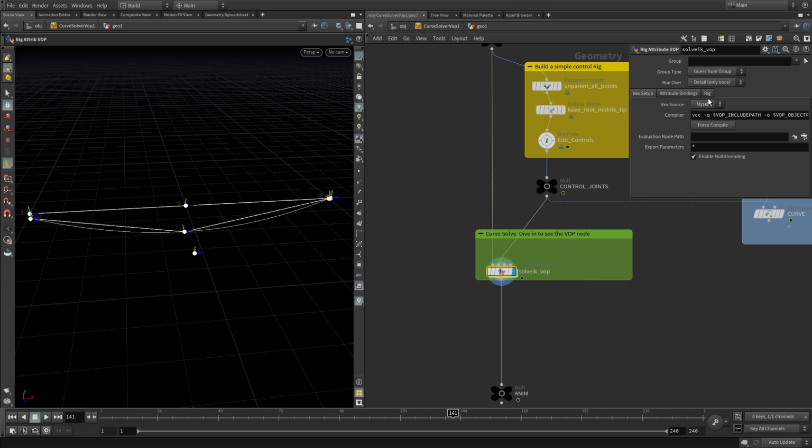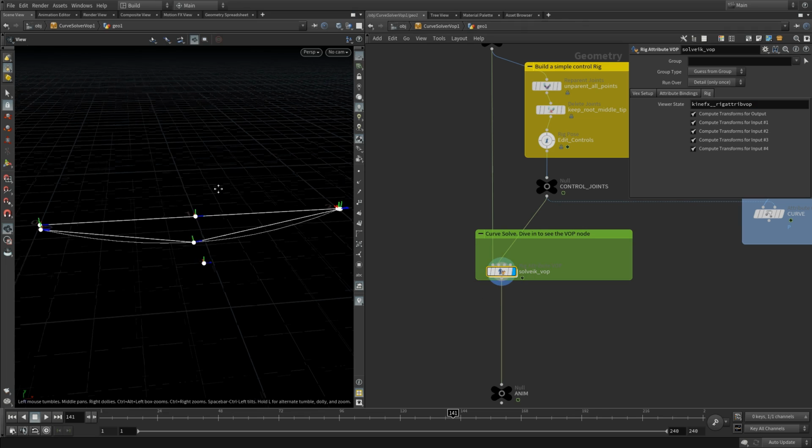So the rig attribute VOP is almost like an attribute VOP, only there is a state associated with it. You have the KineFX rig attribute VOP state. That's a Python file we ship with. You can create another state out of it if you want. But this one allows me to visualize the inputs and the output of the node all at the same time.